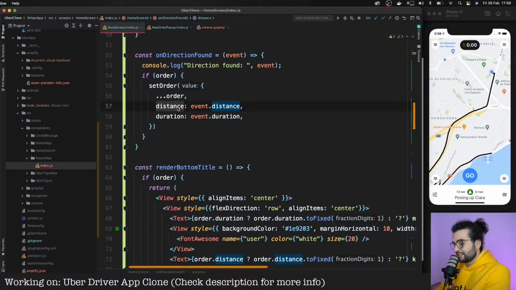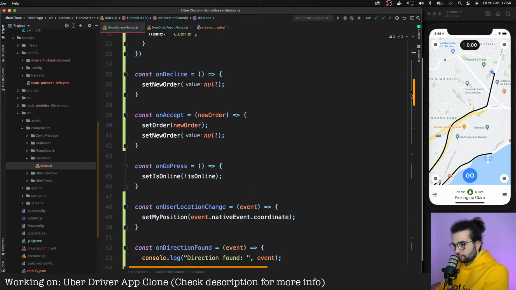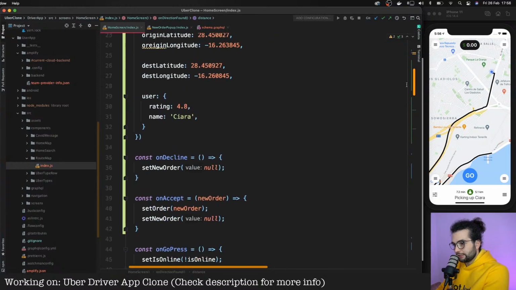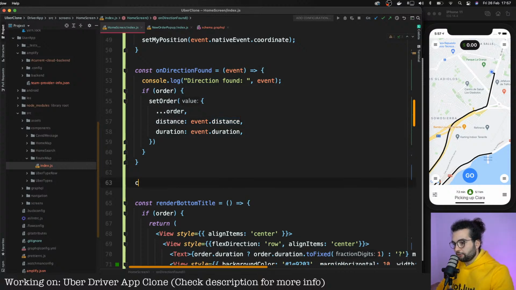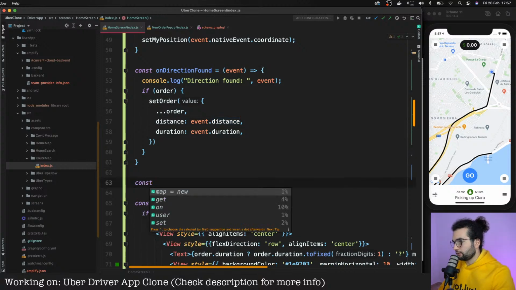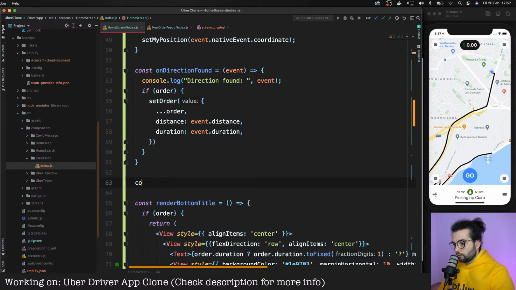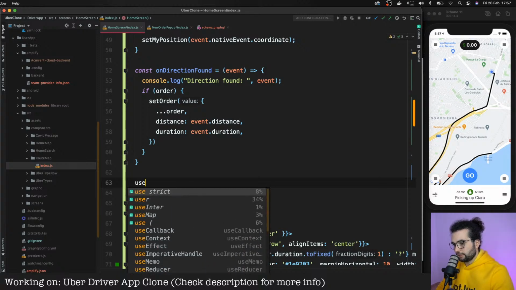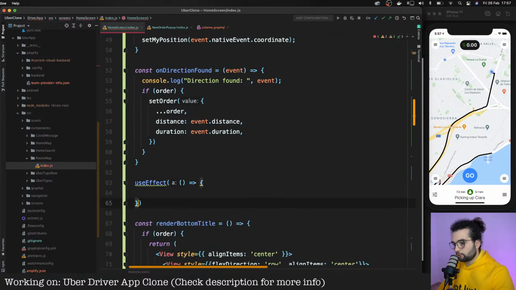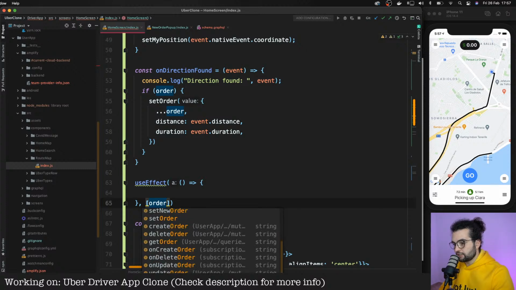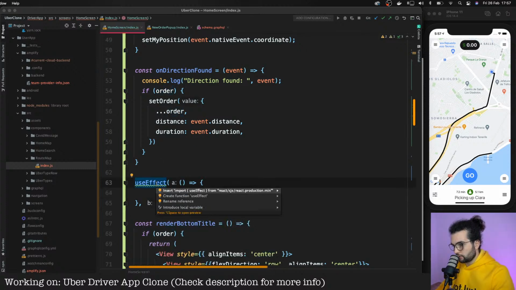So based on this distance, we need to know if we need to switch. We will add a useEffect on the order. Whenever the order changes, we will check the distance, and if it's less than, I don't know, 0.2, then we'll say that, okay, we are at that location. So let's do the useEffect here. The useEffect will be called whenever the order changes. So let's import useEffect.